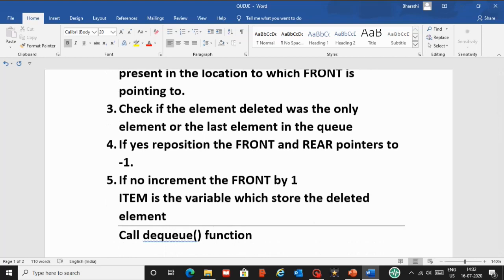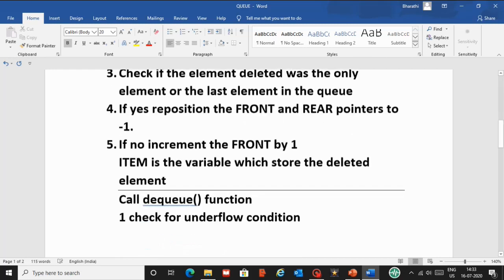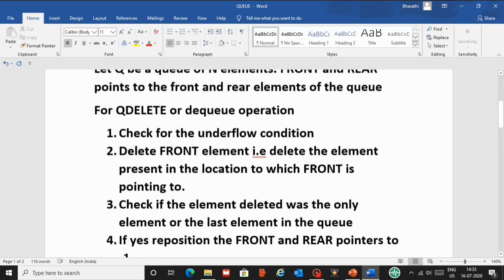I am calling the DQ function. Now what will I do? First thing is to check for underflow. Check for the underflow condition. What is underflow? If front is equal to -1. So what is the value of front here?